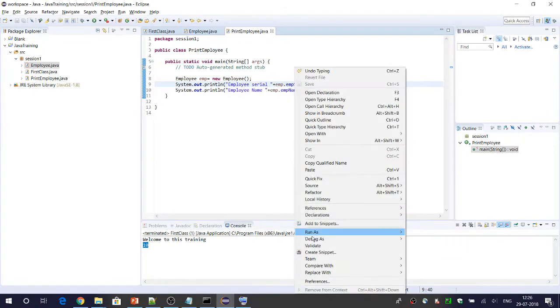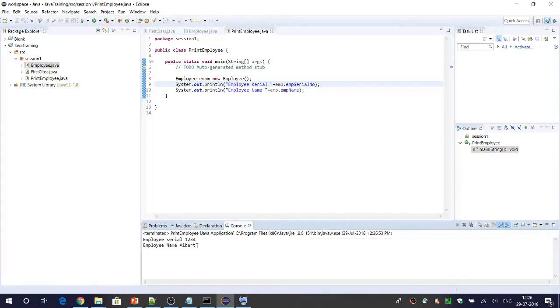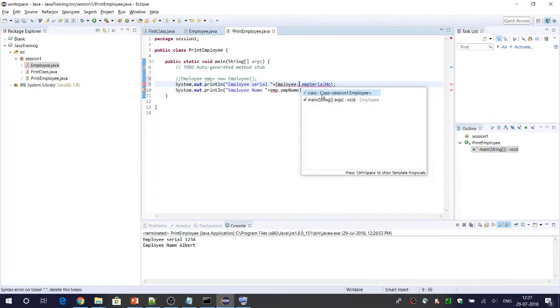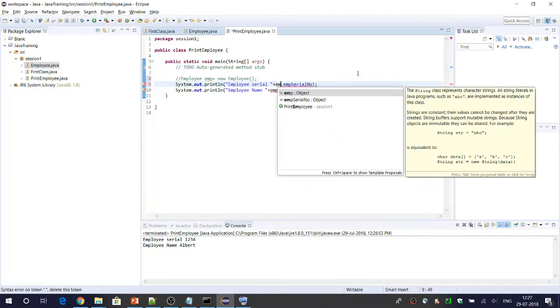Now let's run this program, run as Java application, and I can see that it is printing employee serial and employee name. Now, if I have not created this object, if I have not created an instance of this class, could I use those variables here? No. Can I directly use it like employee dot? No, I cannot use it, because they are instance variables.